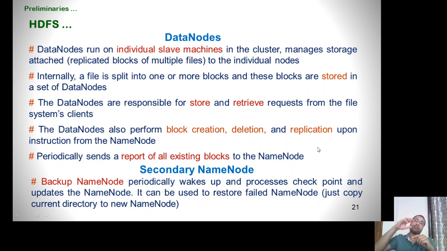So the name node must have all the information about the blocks residing at the data nodes. So all the data nodes will send their internal reports, their report about the status of their data blocks, to the name node. Now what happens if the name node has failed?